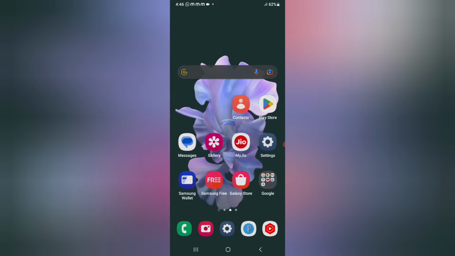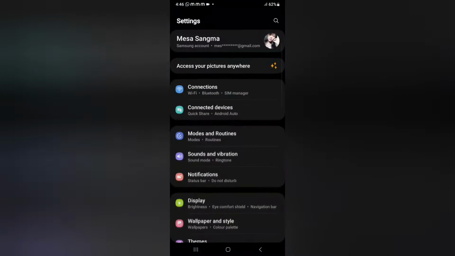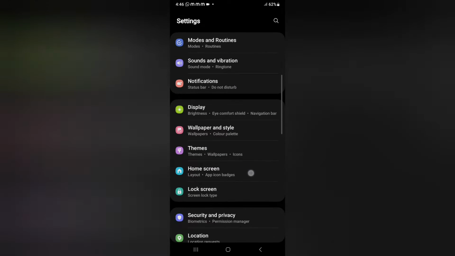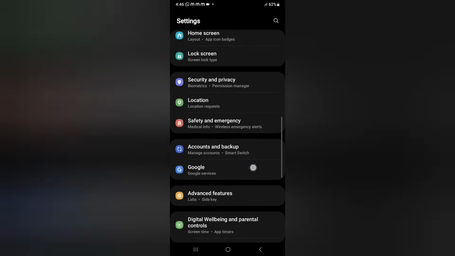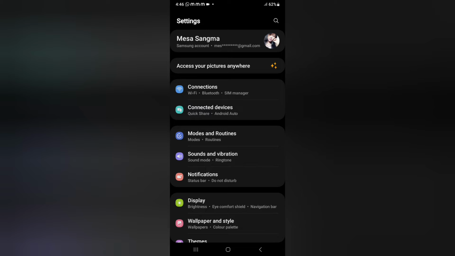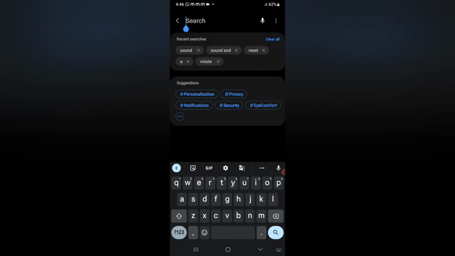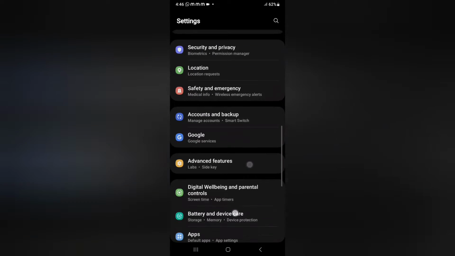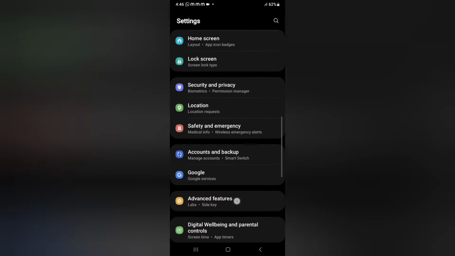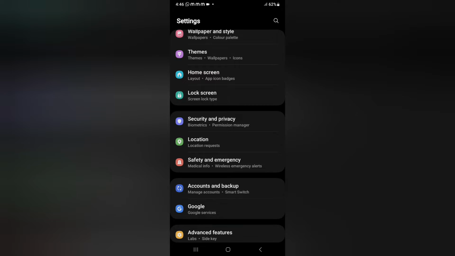So first of all, you have to click on Settings. When you click on Settings, from here you have to scroll down, or you can click here on this search setting and search for backup. Or you can just scroll down to Accounts and backup. Here's your Accounts and backup. Just click on Accounts and backup.